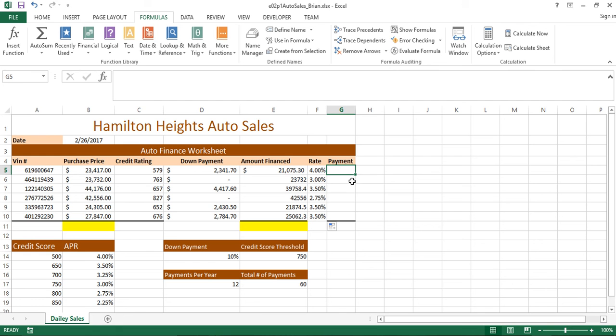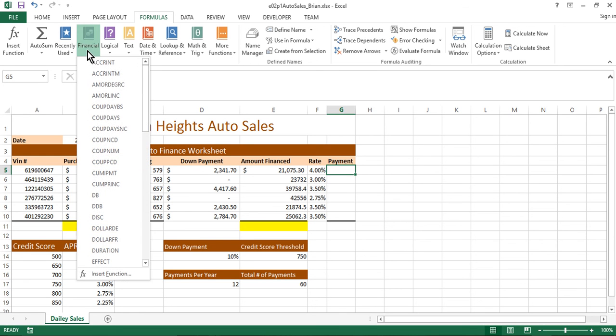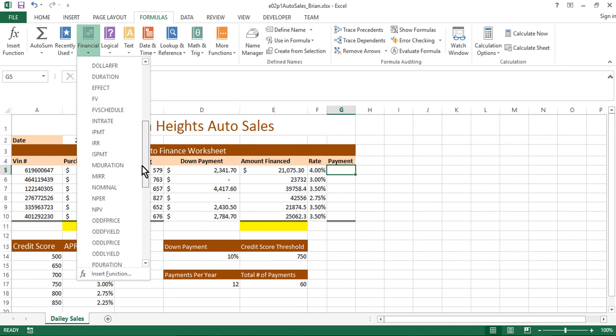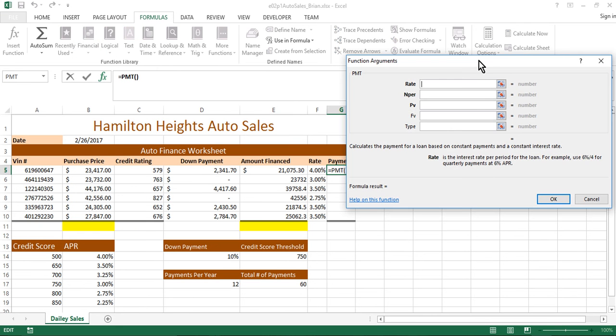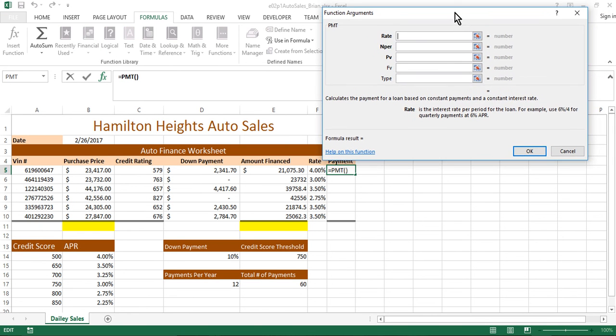We're going to click on cell G5. We're going to go to Financial Formulas. And the one that we're going to use is PMT, which is short for payment. It's in alphabetical order, so here it is right here. So we're going to click on PMT, which calculates the payment for a loan based on constant payments and a constant interest rate. And that's usually how car loans work. Credit card payments are a little more complicated, but car loans are pretty straightforward.